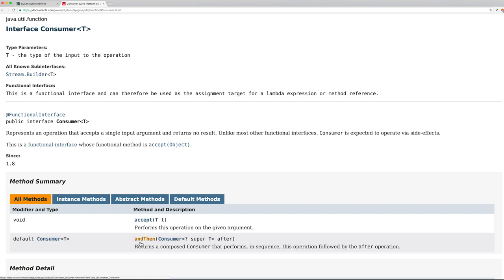Now according to the documentation, the accept method performs this operation on the given argument. But we're not actually calling accept though. We're calling forEach.